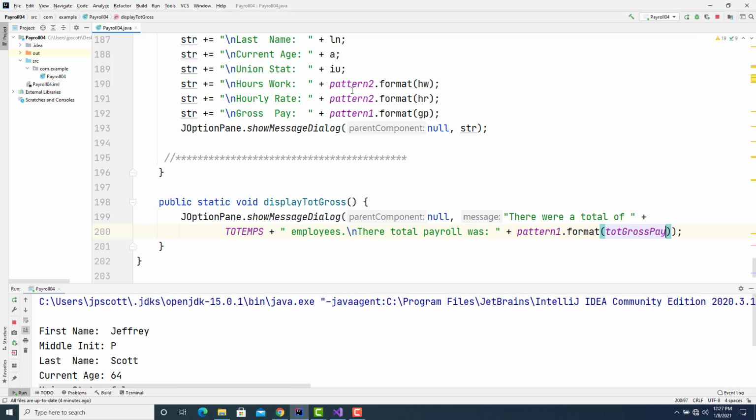So this should come up, and it should say something like there were a total of 3 employees. The total payroll was $5,600 or something like that. Make sense? We could run statistics on this if we wanted to. We could find out what employee made the most money, the least. We could do an average. We could do all sorts of different stuff with this, if that's what we wanted to do.